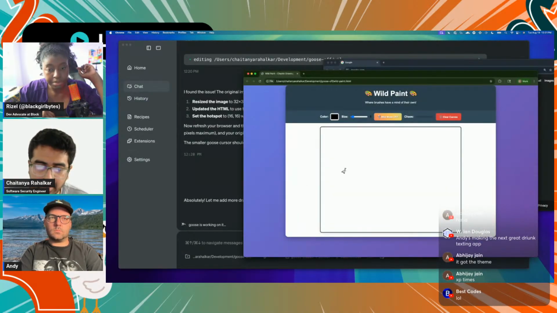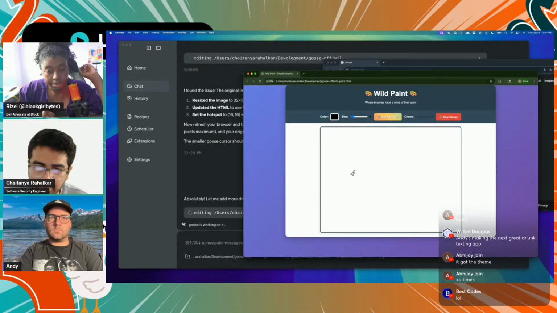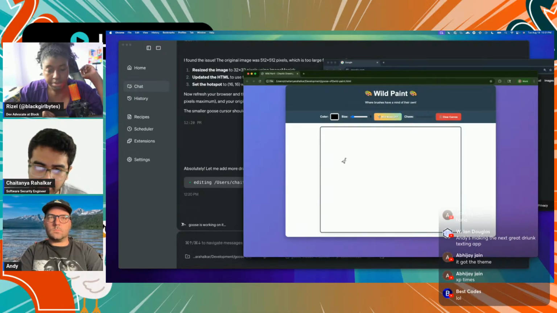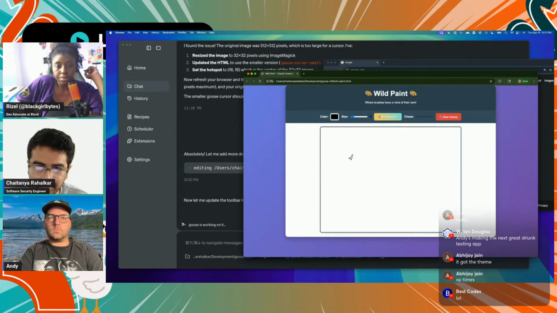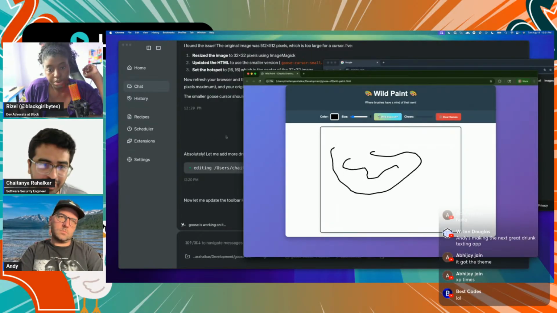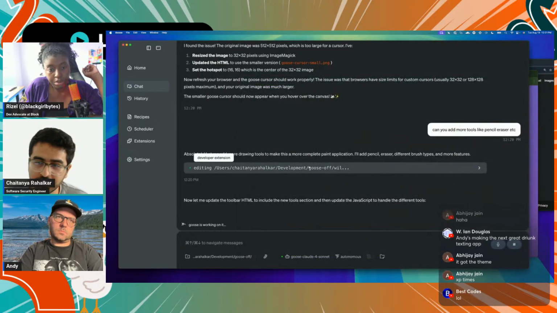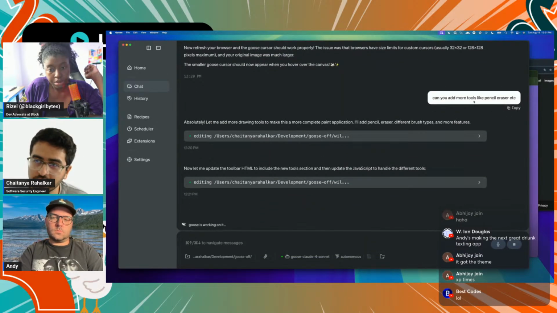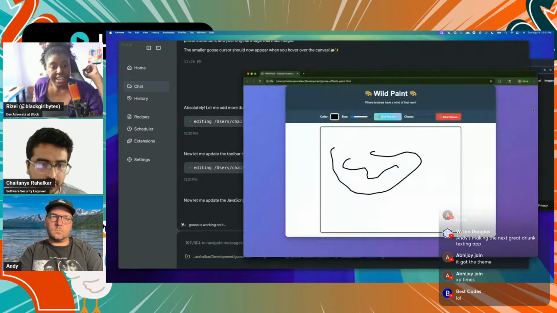Yeah, I did add. If you see this, the cursor is now like a goose. Ooh. So you can see that the goose is drawing. And I'm actually adding another feature. It's working on adding some more tools like pencil and eraser, like how Andy had.